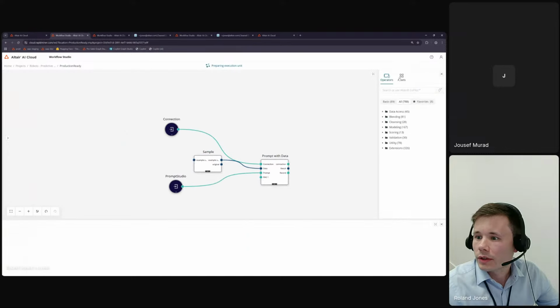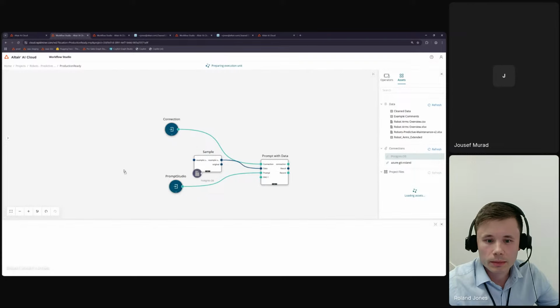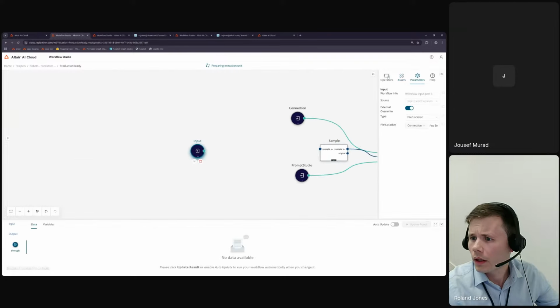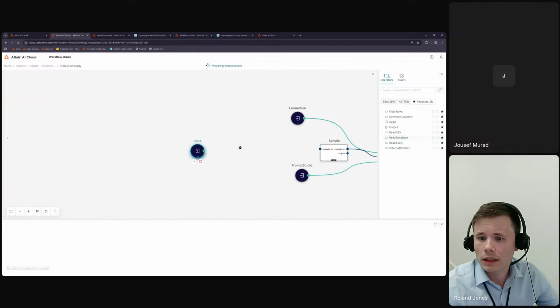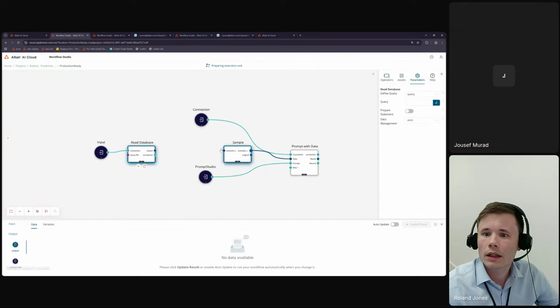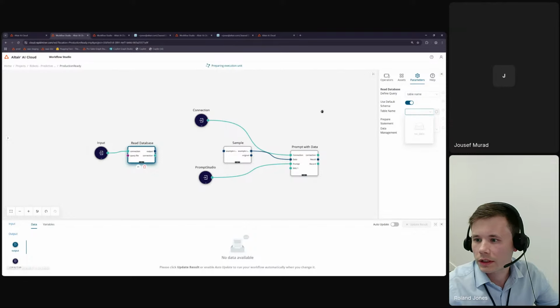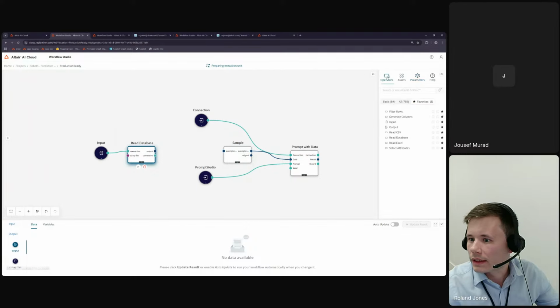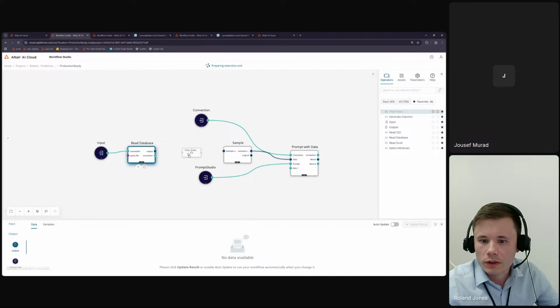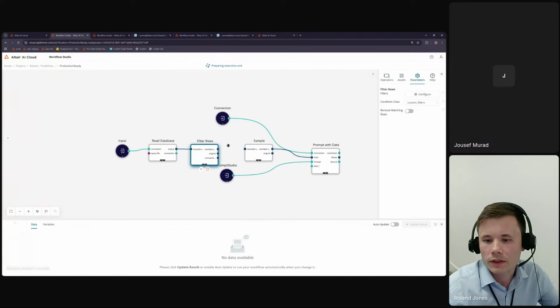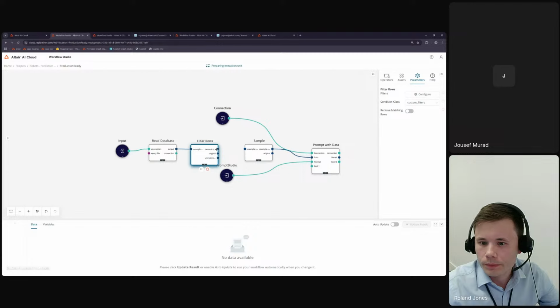And we want to add in our database connection again. We want to add in our read database, so we'll just connect that in. And we know that we want our table. We want our robot. We'll just wait for that execution unit to load. But while we're waiting, we'll also add in that filter rows, because we know we'll want to filter where there's only notes available. So I'll connect that in.